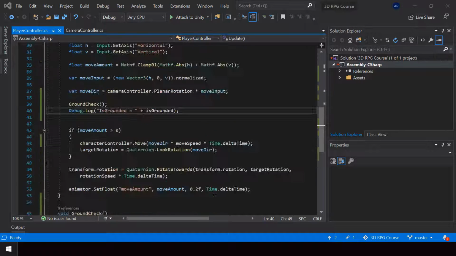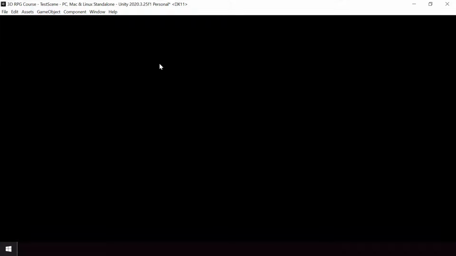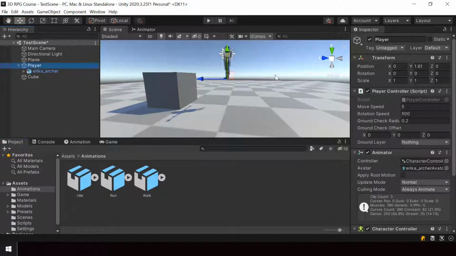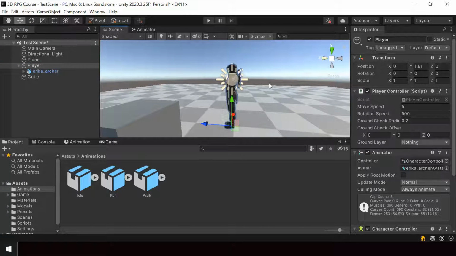Okay, so next I'd like to visually see the sphere in the scene. This will allow us to set the offset and radius properly. And also if there are any issues with the ground check, it will allow us to understand what's happening. We can achieve that by drawing a gizmo. Gizmos are the shapes that you see in the scene. For example, if you select the player, you can see the collider. That's actually a gizmo. So we can draw a gizmo like that for the ground check sphere.